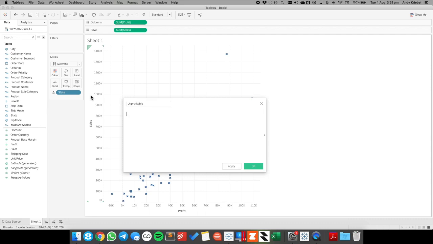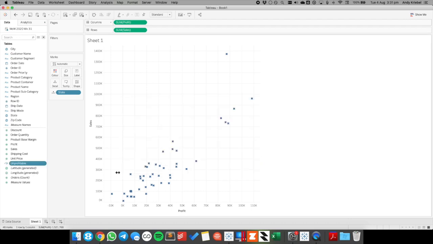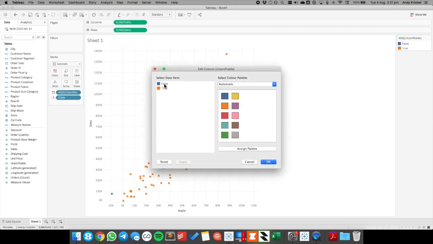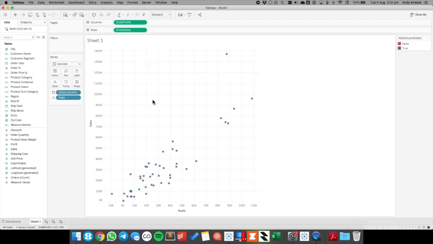Unprofitable, and it's just going to be the sum of profit is greater than 0. And let's go ahead and put that on the color shelf, and we're good to go there. And it looks like the negatives should be red and the others should be blue.